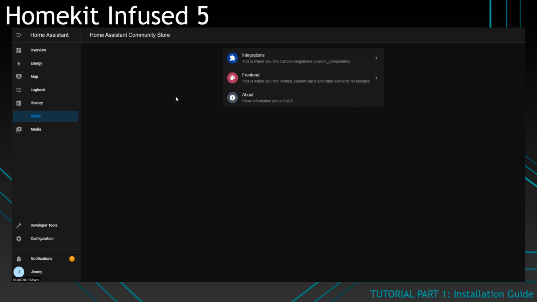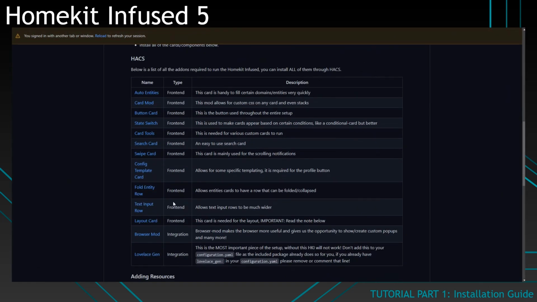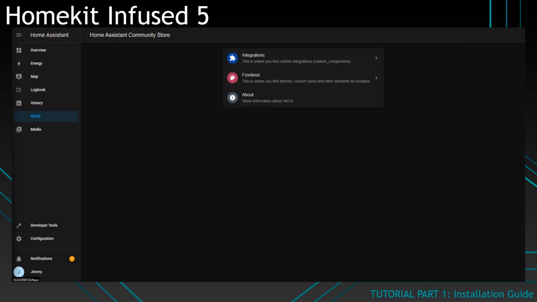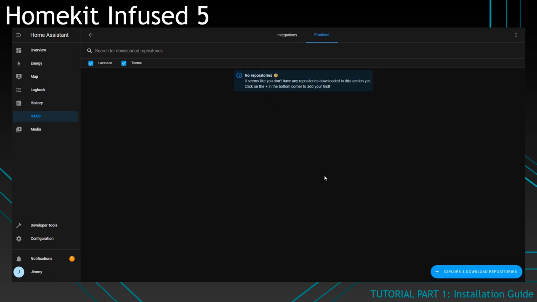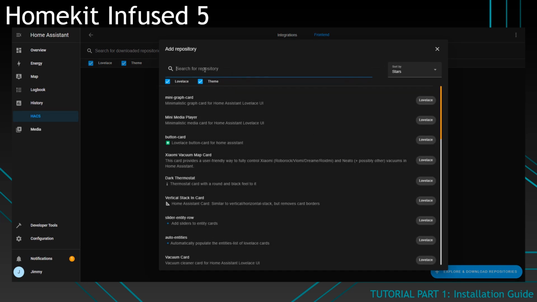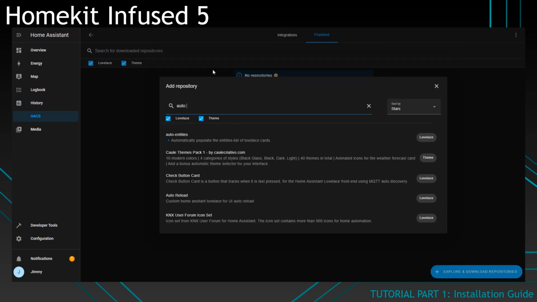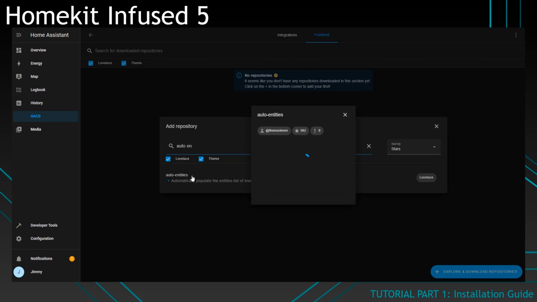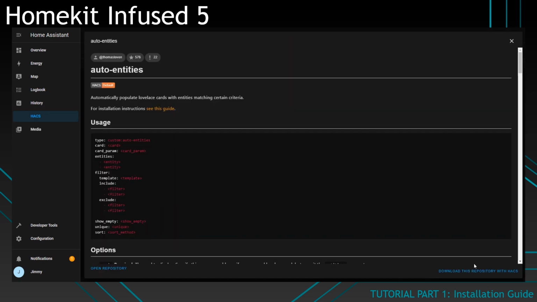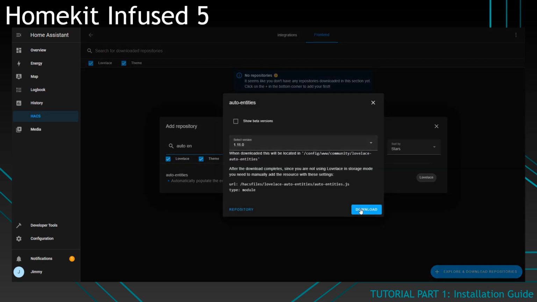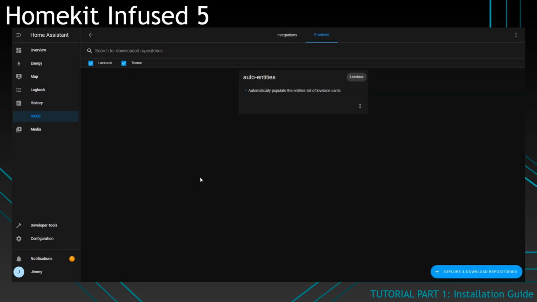So next up we can continue installing all of the items mentioned in the documentation. So we'll start and install all of these through HACS. So let's click on front end first, because the first one was a front end one, and then click on Explore and Download Repositories. Next, you will enter all of the custom components mentioned. Click on Download, and then you will wait, and there you go.